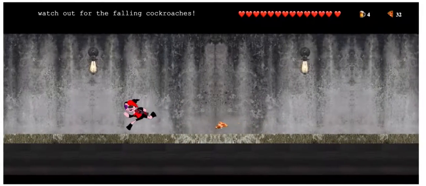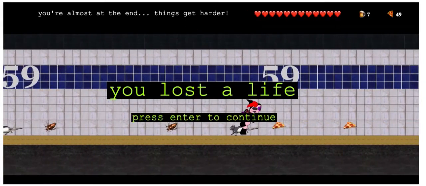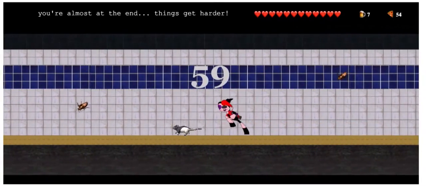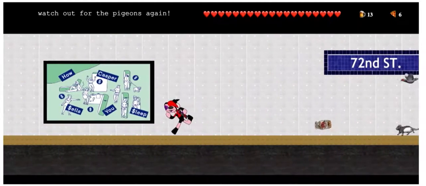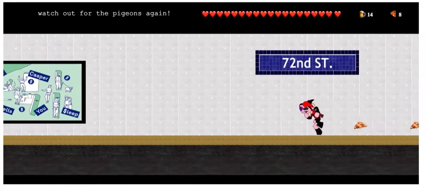So, for example, the rats move at a certain speed, which is faster than the pizzas, which is faster than the background. The rats increase in speed every level, and the player doesn't move on its own, it only moves with the arrow keys, which are just event listeners on the key down.